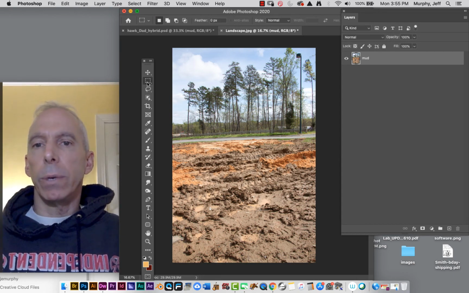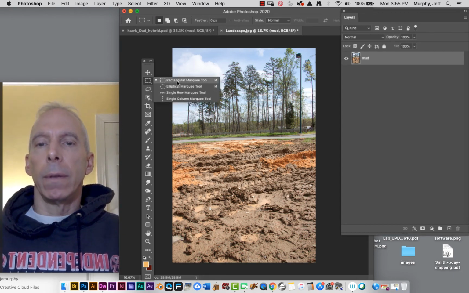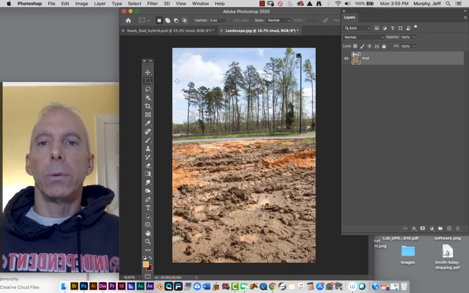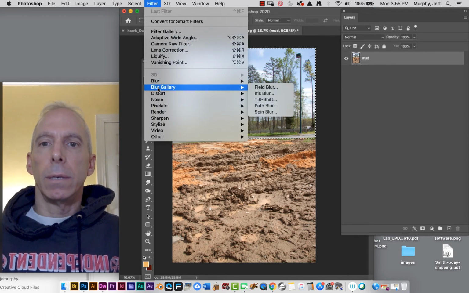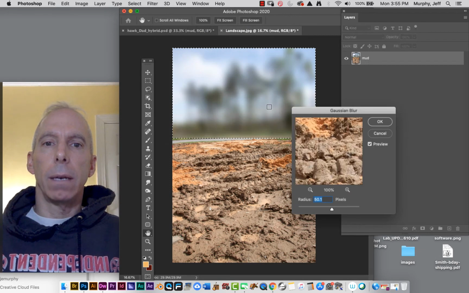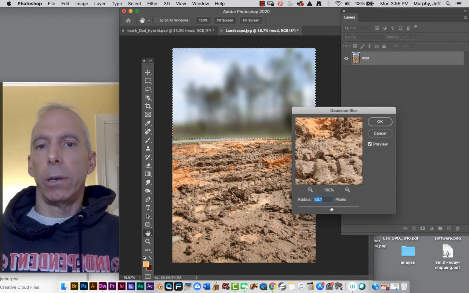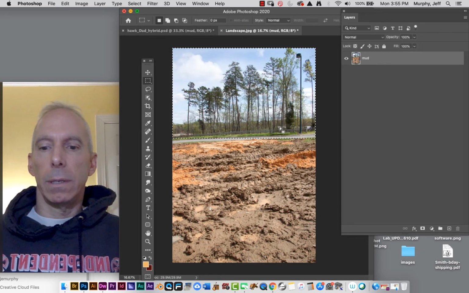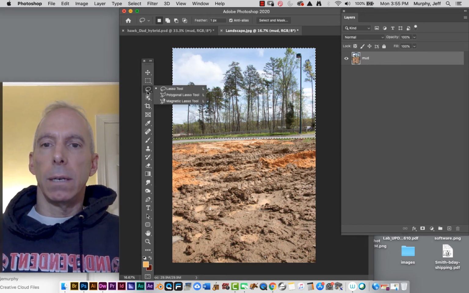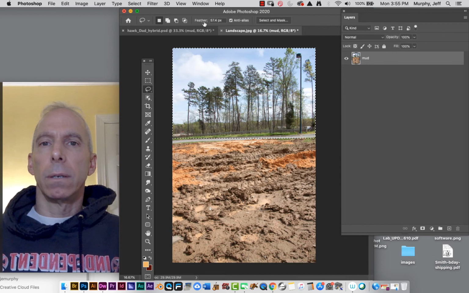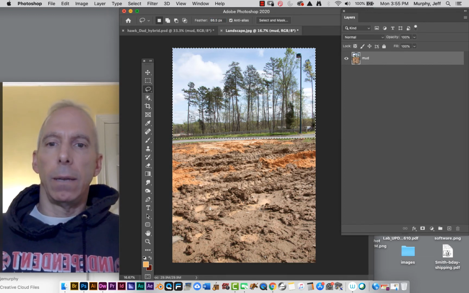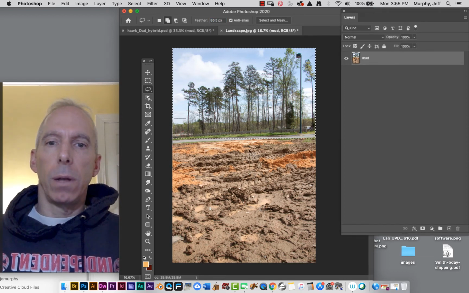Now, of course, we could always take a rectangular marquee tool, and we could make a selection to blur just that selection. We could say blur, Gaussian blur, and we could blur that. Okay, but that's a really harsh line right there, right? So we'd say, well, let's take a lasso and add to that selection, maybe with a huge feather. Like something like that, and then we'll just shift. And this will all work.